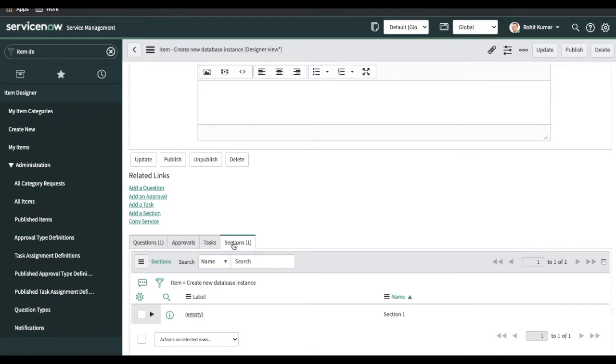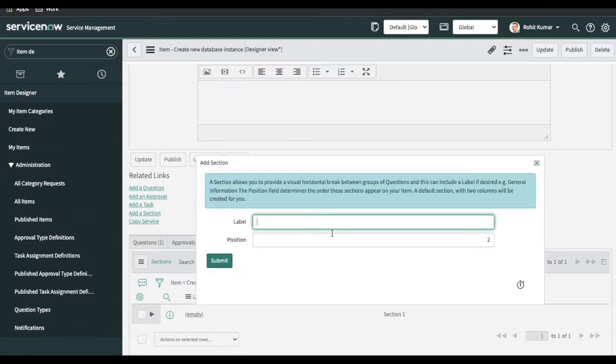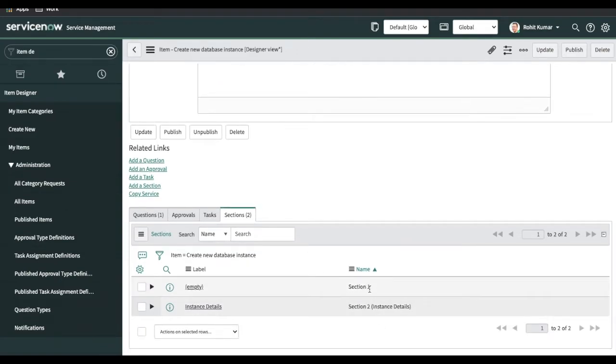Now the next thing is that you can keep on creating sections. So I'll create one more section called instance details. I'll click here and add sections. And here I'll put the label of the section. I'll say instance details. And the position is 2, because the very first position is the default position. So I'll create position 2. And you can see this is section 1, this is section 2.